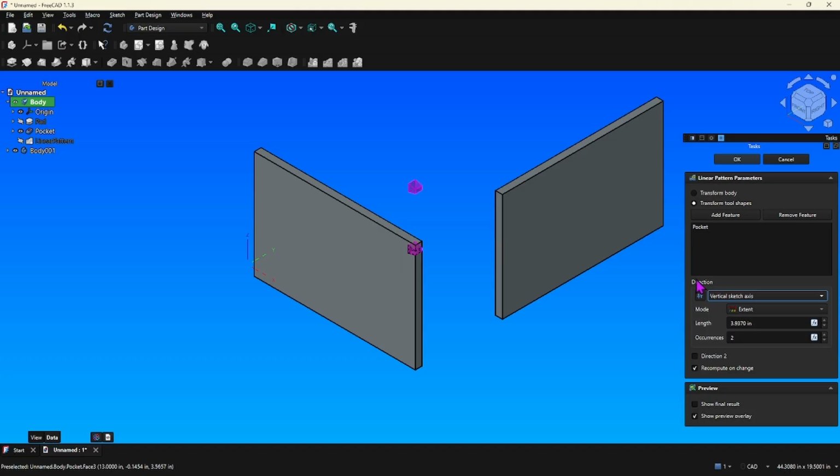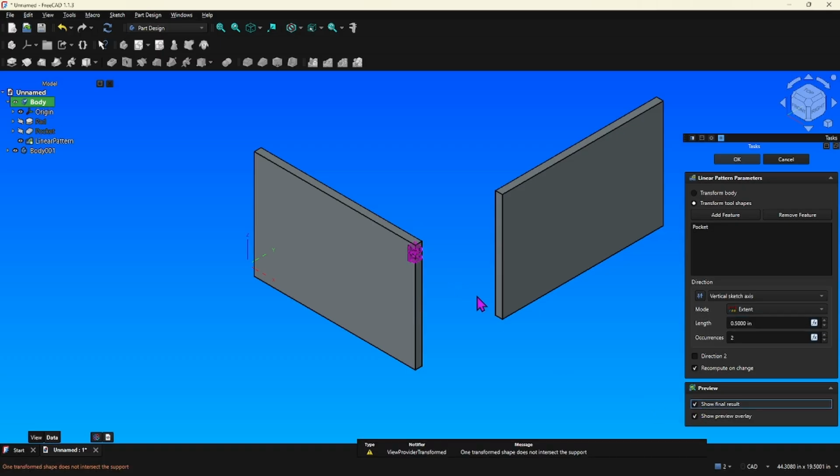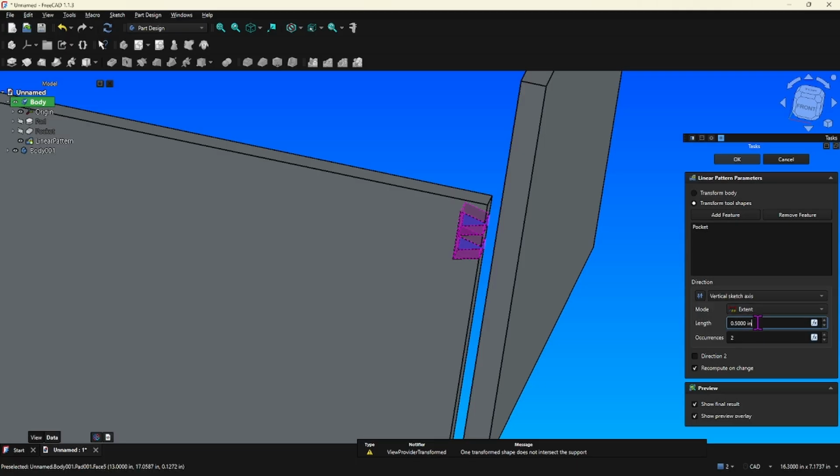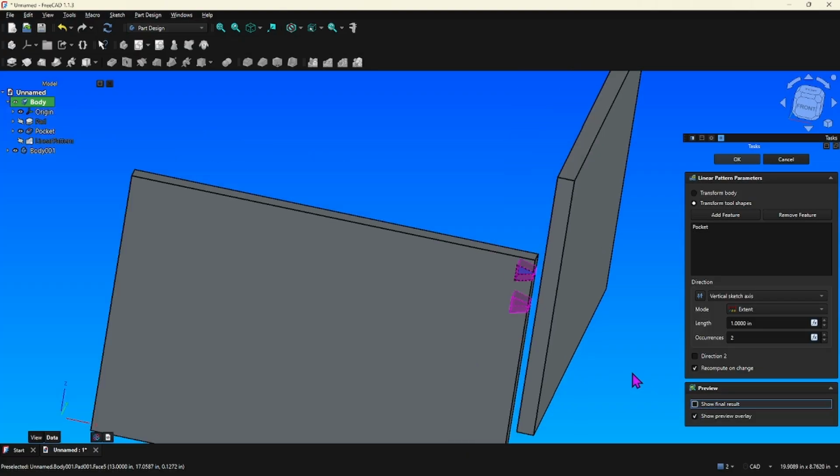And then this over here on the right, you see this. This is to reverse the direction, go the other direction. And now I'm going to set the distance or length. Let me start off with a 1/2 inch and see what that looks like. So I type it in and then I'll say show final result down here. Yeah, that's too close. Let me change that to 1 inch. Final result.